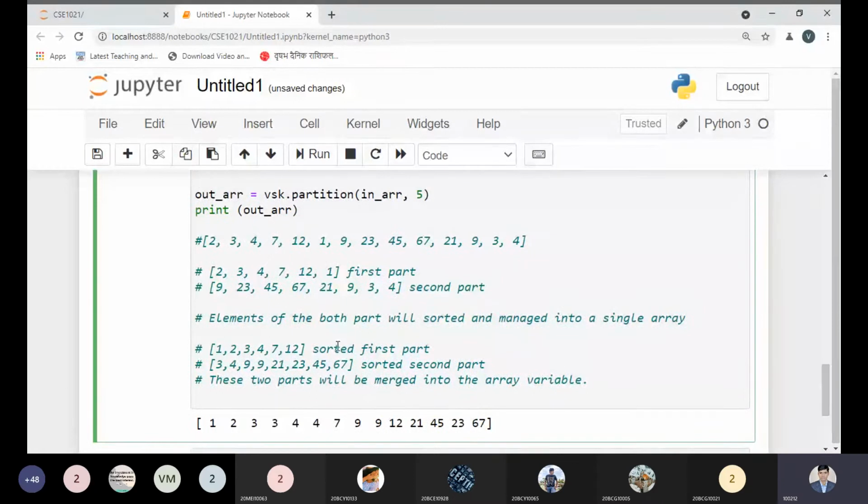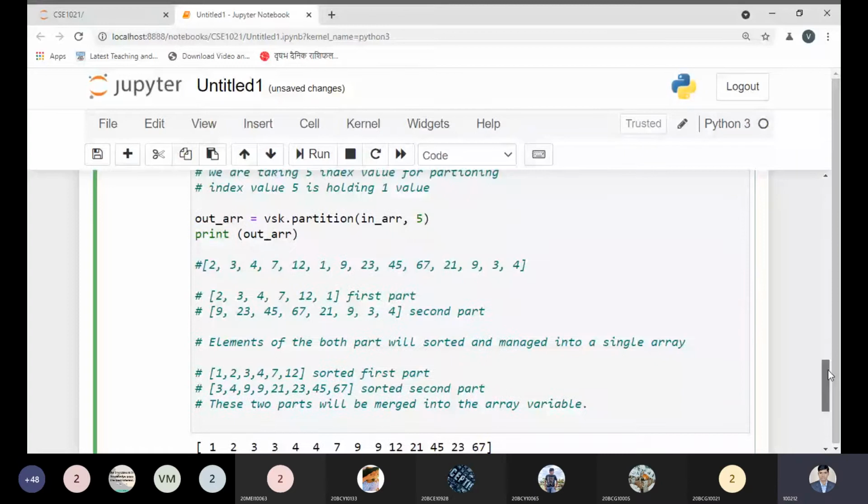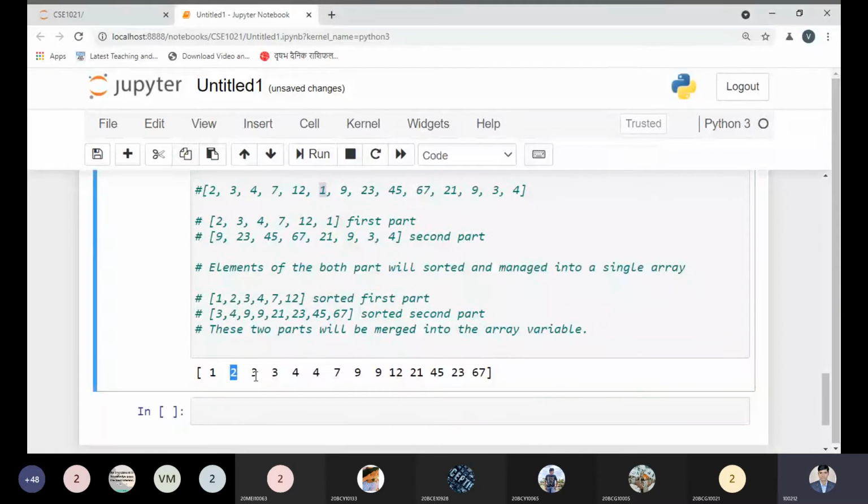Let me clear this once again. We are having some problems. The first part was there. So here, see, 0, 1, 2, 3, 4, 5. So 1, 2, 3, 7 will come over here. Now what will be over here? 0, 1, 2, 3, 4, 5. Now it is coming 4 and 7, 9, 12, 13, 12, 21, 45, 23, and 67.